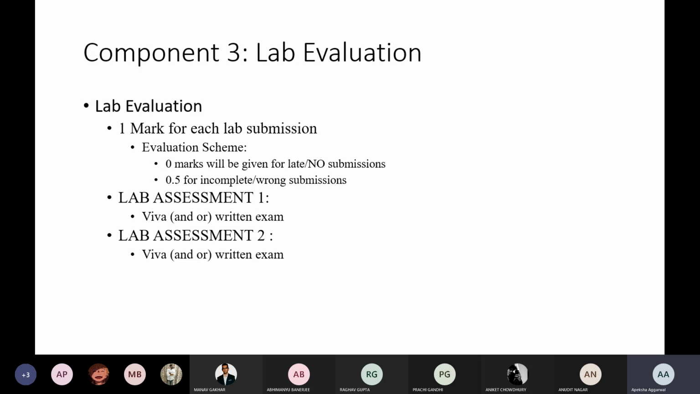And instead of assessing the labs throughout the semester, there would be lab assessment 1 before midterm and lab assessment 2 before end term. In lab assessment 1, it can be a viva or a written exam or both, and you'll get a formal notification about how many marks for the viva and the exam. In the exam, maybe a question is given and you have to code it or something like that. So there are 2 intermediate assessments instead of evaluation throughout. So this is the lab part.